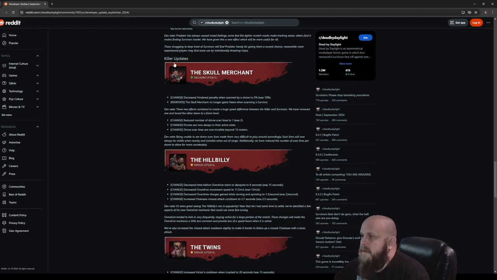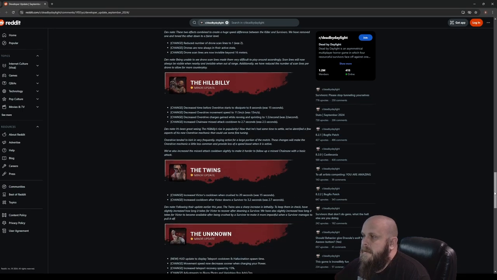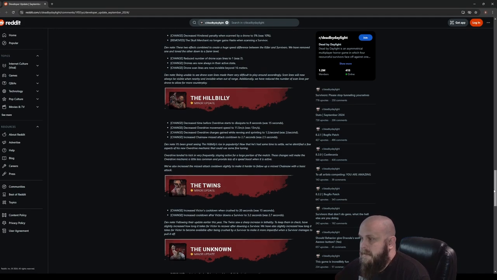We have a few killer updates, starting with the Skull Merchant. They have a change: decreased hindered penalty when scanned by a drone to 5%, was 10%. Removed: the Skull Merchant no longer gains haste when scanning a survivor. They reduced the number of drone scan lines to 1, it was 2. Drones are now always in their active state, and drone scan lines are now invisible beyond 16 meters. That'll make it a lot easier to see. If you're up close on it, you're going to be able to see that one line, and the one line is not going to be nearly as punishing as having it scan two on either side.